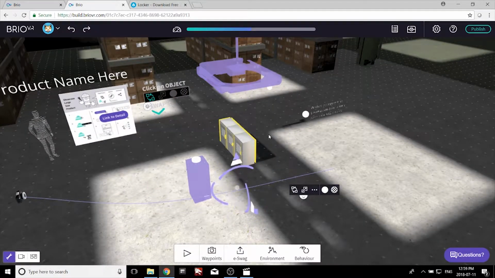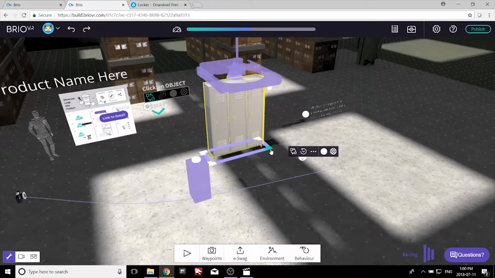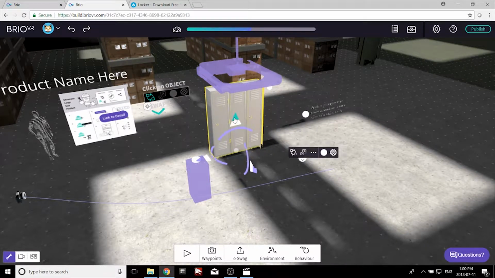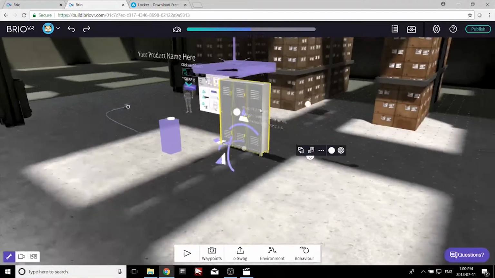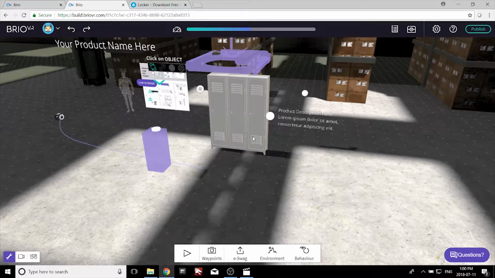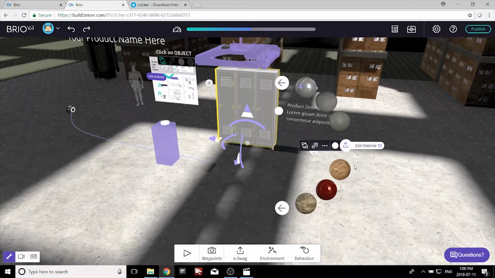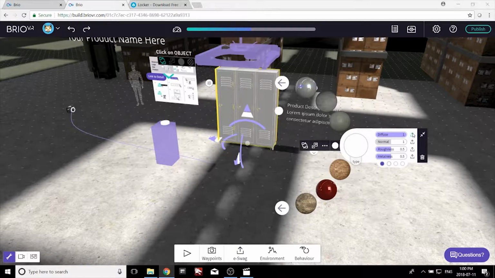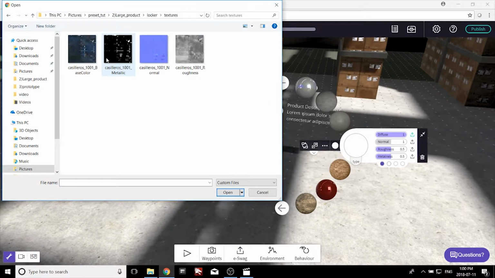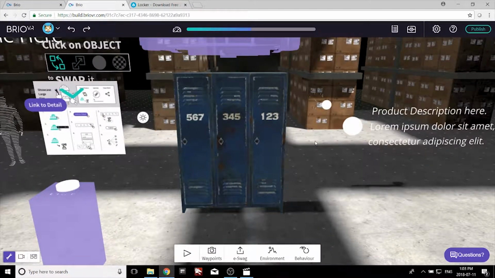Now I'm going to do some simple transformation to make sure the locker fits well in the environment. The locker looks so far so good. Next, I want to add some material to the locker, which is located in the context menu, the last icon here. The materials I have for the locker is a PBR shader, so I will open up the advanced material menu and then add each texture to each individual channel. Now we're done with the model.